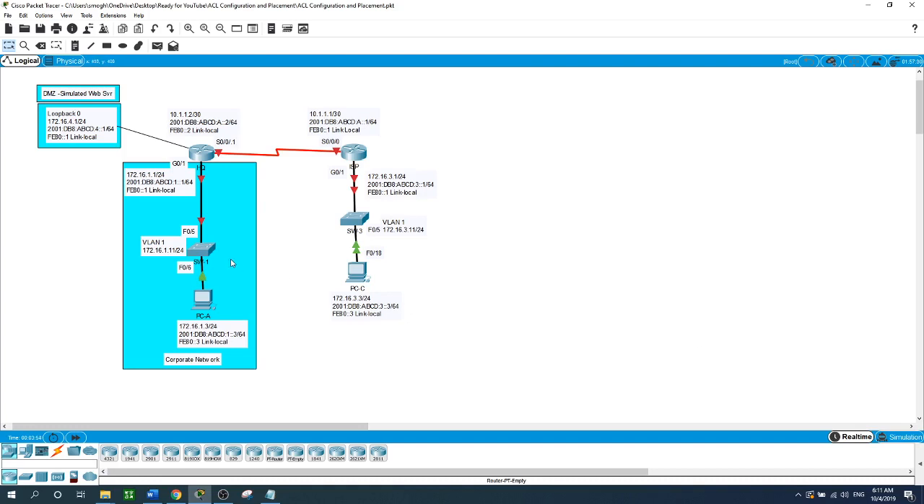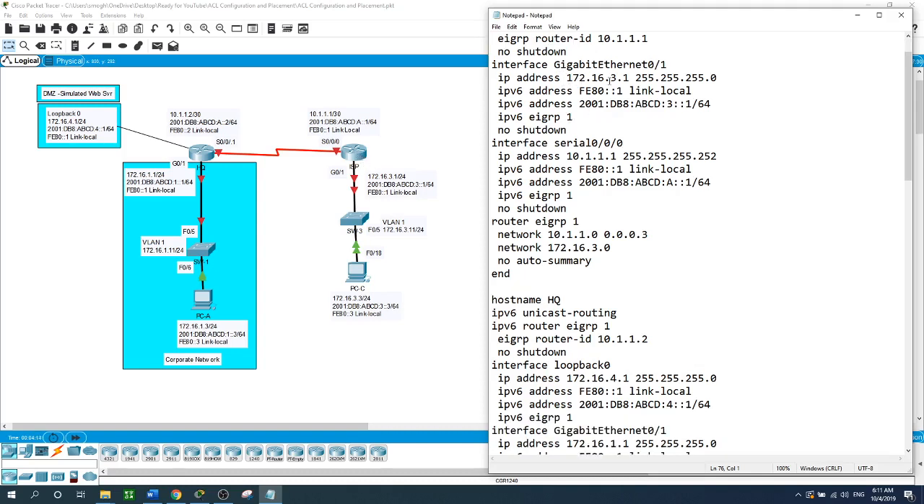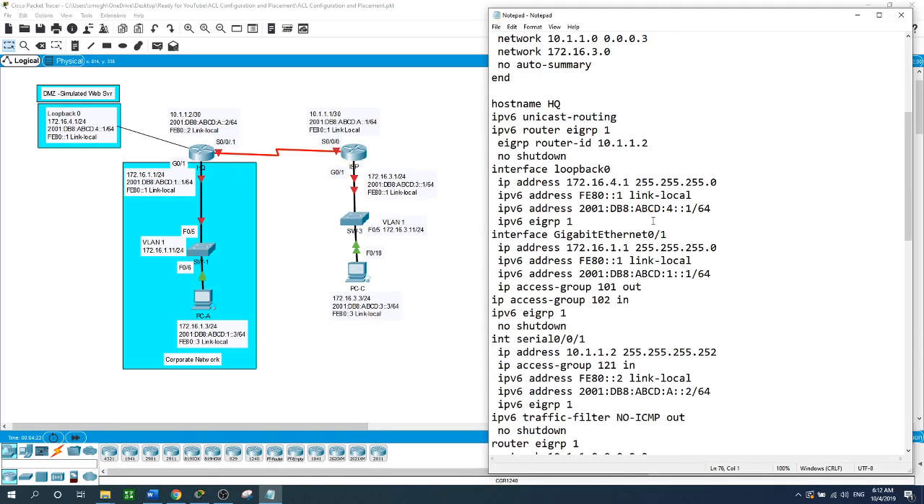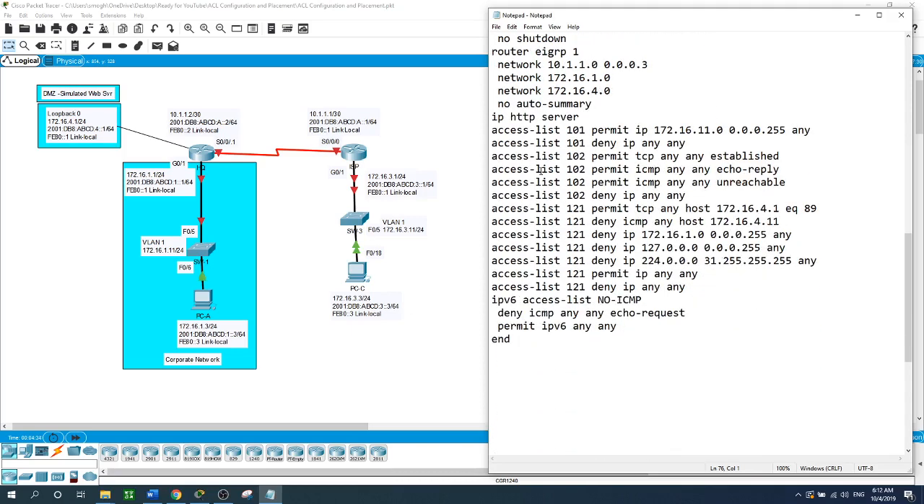Here, we have nothing configured on the 2 routers, but I have this on Notepad, the configurations for EIGRP and also the interfaces on the ISP router, this guy here, and the interfaces for the Gig 0/1 connecting this network and the link between the ISP router and the HQ. And the same here for the HQ, we configured EIGRP and the loopback here simulating the web server and the 2 interfaces and also the access control list.